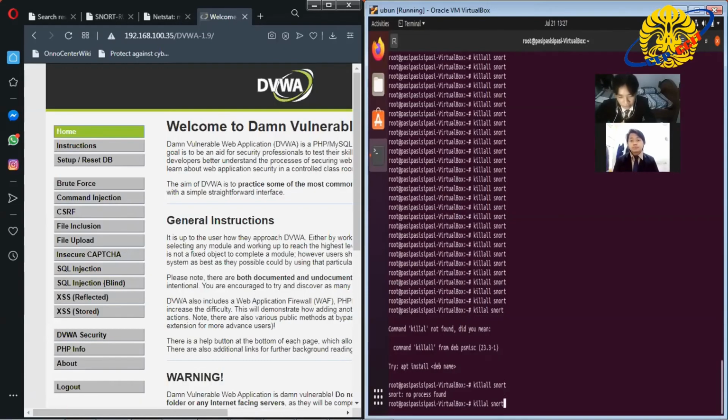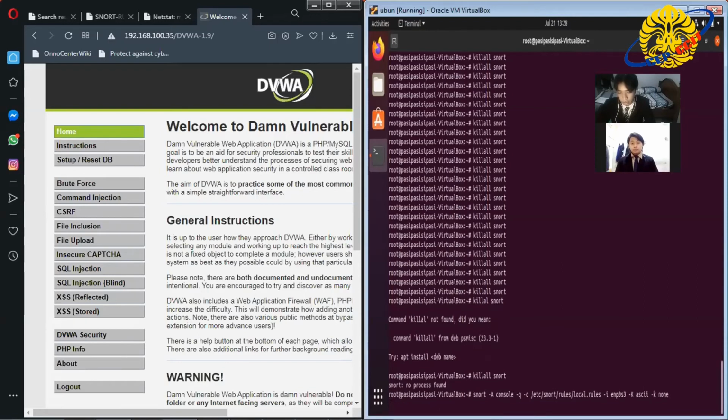Now I will test the Snort service, but for that I have to run Snort by using the command snort in console mode, quiet mode, configuration snort local rules, interface enp0s3, with ASCII output, enter. Now the Snort service is already running on my server.